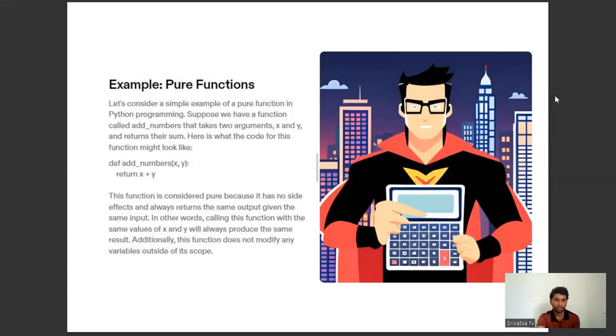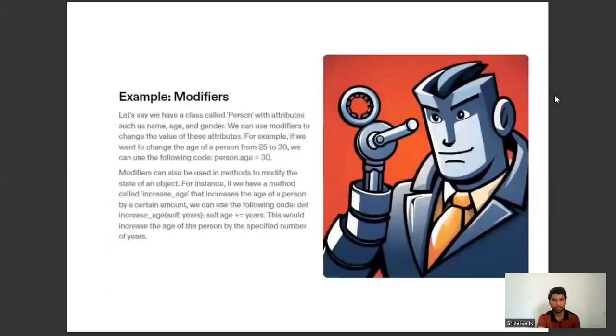This function is considered pure because it has no side effects and always returns the same output given the same input. In other words, calling this function with the same values of x and y will always produce the same result. Additionally, this function does not modify any variables outside of its scope.